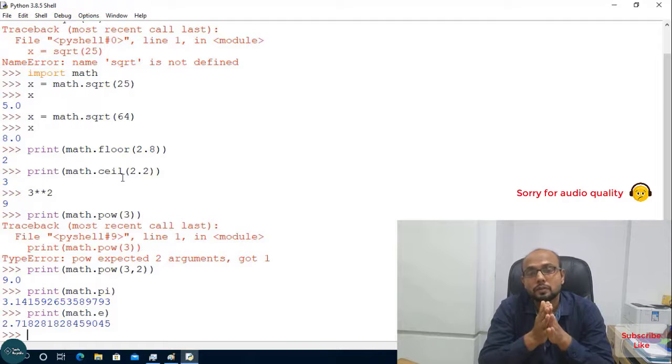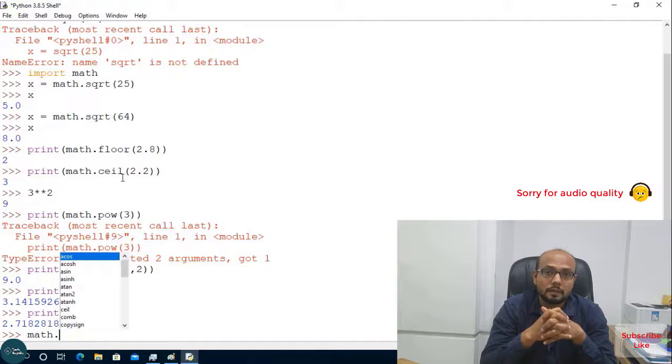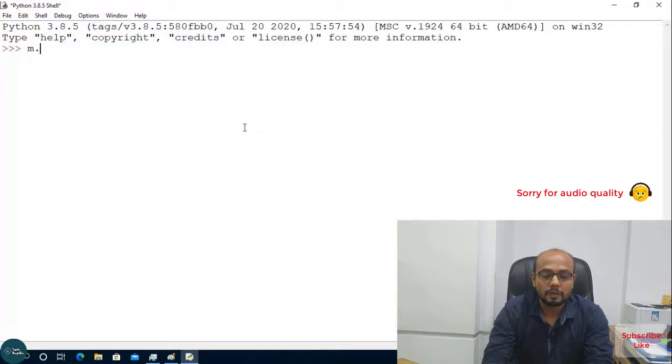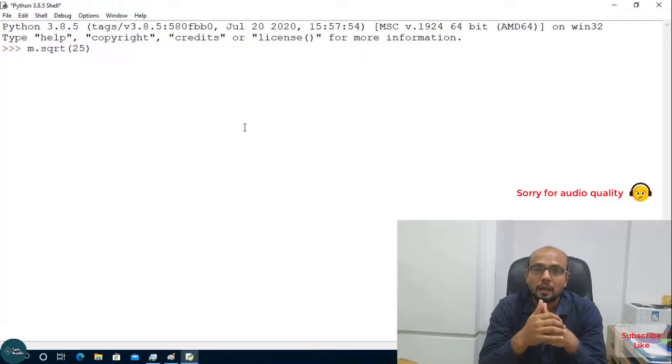If I don't want to use math every time, because when I want to use a math function I have to type math dot something, can I write m.sqrt 25 instead of using math? Unfortunately, it will not work in this case. If you want to use m, you need the concept of an alias.